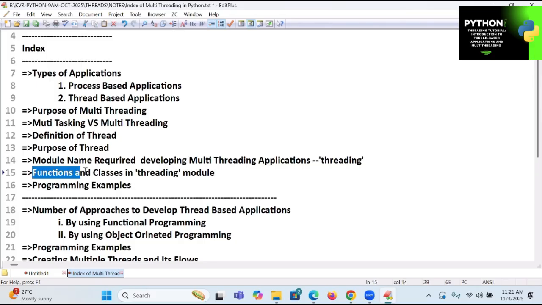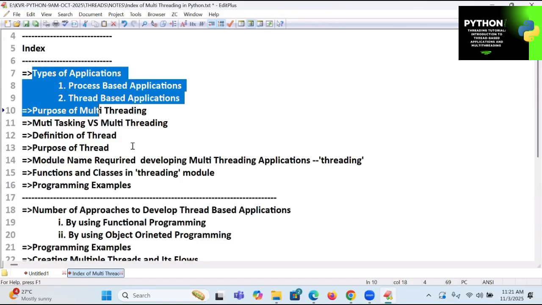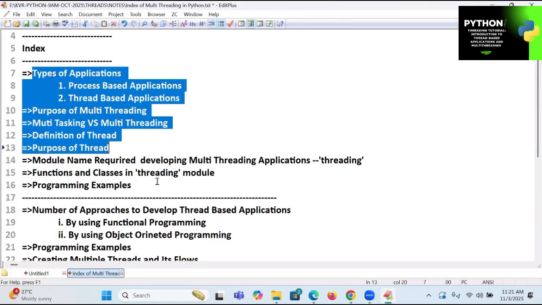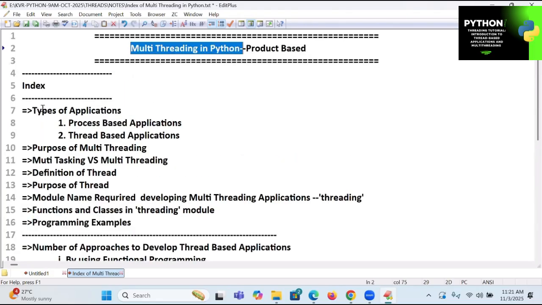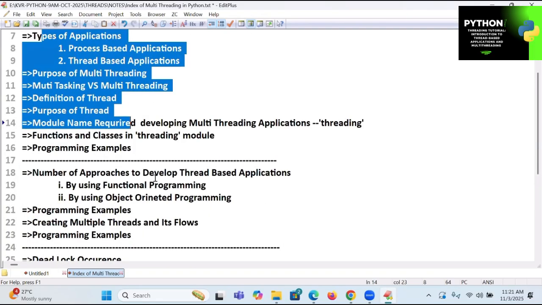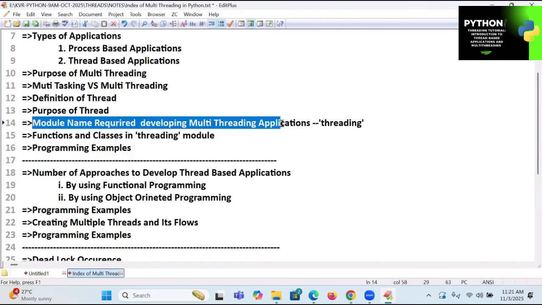Next, functions and classes in the threading module. What are the functions present in the threading module? I will explain. Then programming examples. In today's class, I will talk up to here, and I will show some examples also. I'm giving the complete introduction to multi-threading, the concept part. Next day, I will explain this module in detail.